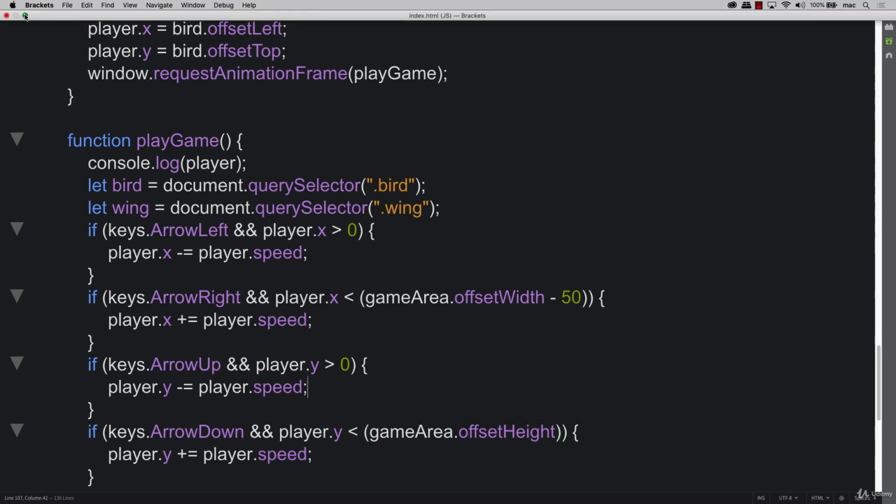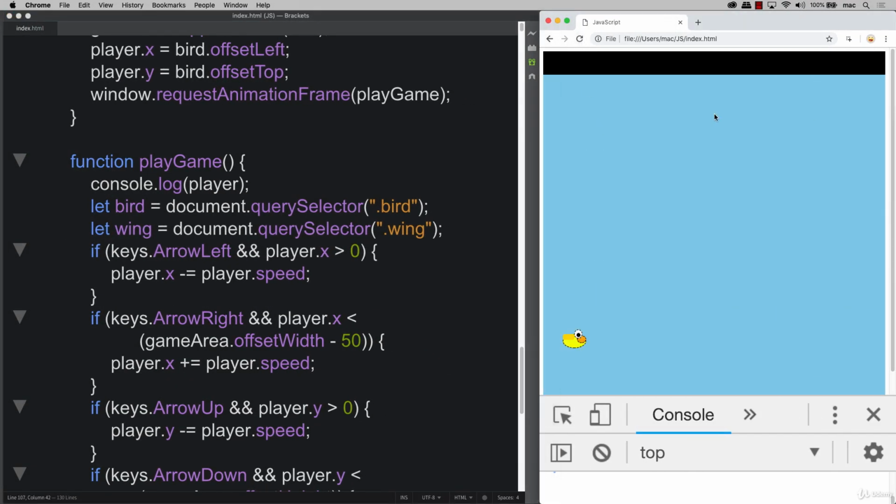So now let's try that out. So now it's created essentially a boundary area that we can't move off of. So I can see that once I get to the end of the boundaries, I can't move the character off of it. And that's why on the right side I did the minus 50.